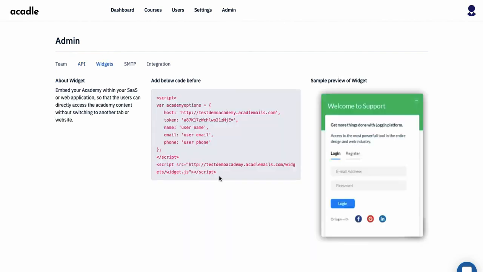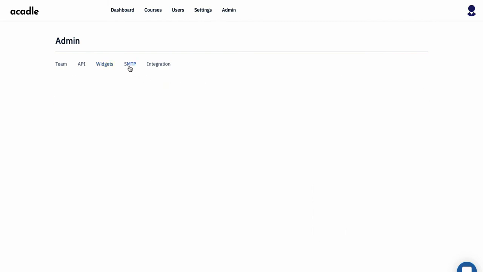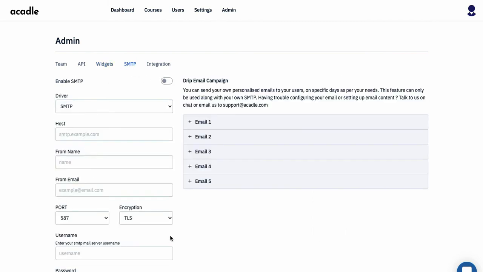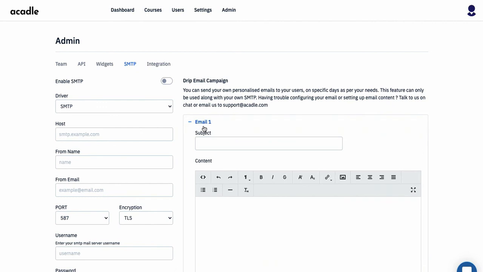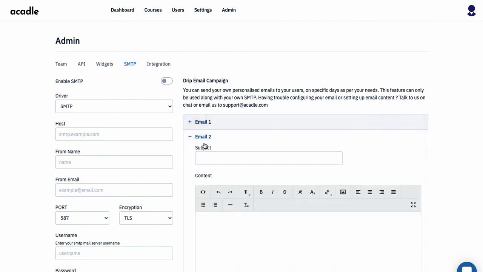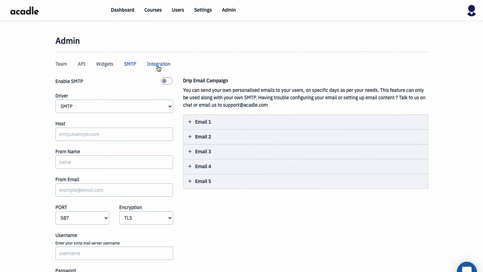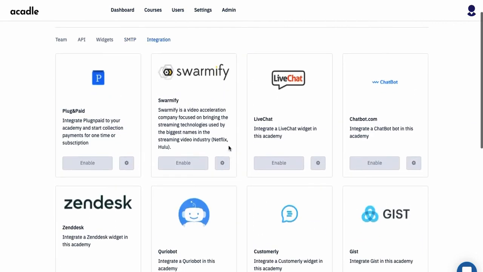There is something called widgets where you can take this widget and paste it in your own academy. The interesting piece is that your customers don't have to switch between multiple screens to see the content of your academy. Then you can paste your own SMTP credentials here. The best part is this can even run as a drip campaign. So you can define what should be the content for day one, what should be the content for day two, etc. And also we have a good number of integrations available here.